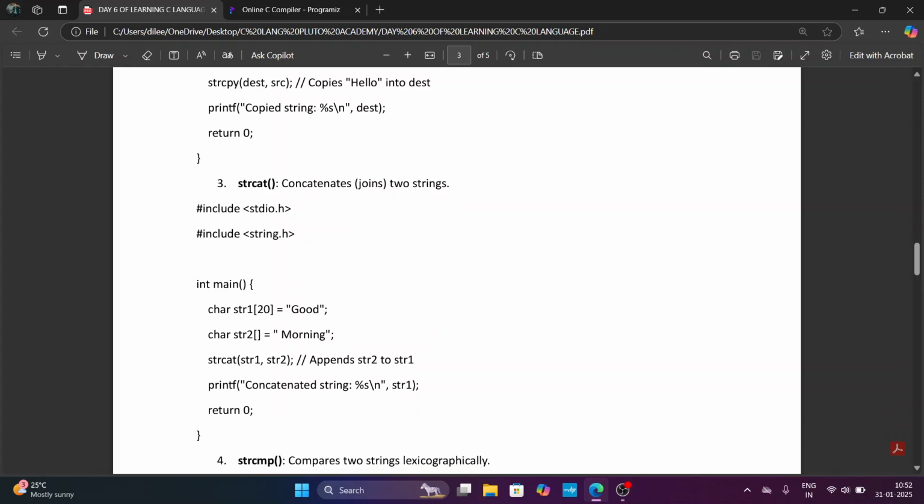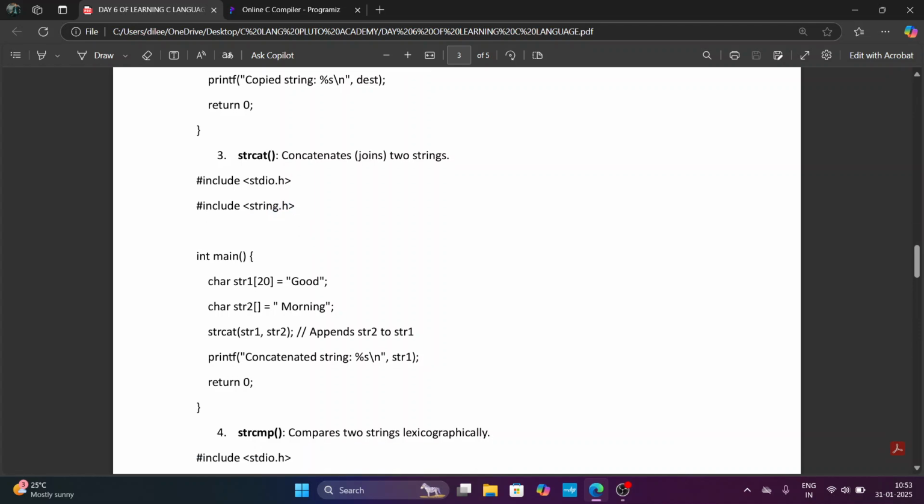You can see this. This is the header file. Whenever you are dealing with strings, you have to mention this string.h header file, so that it consists of the functions. This library consists of string functions, so that you can use them. So whenever you are dealing with strings, you have to mention this header file.